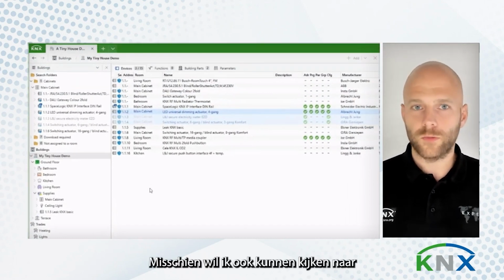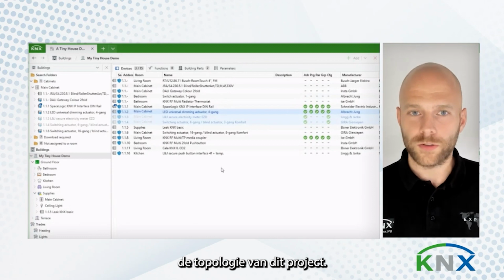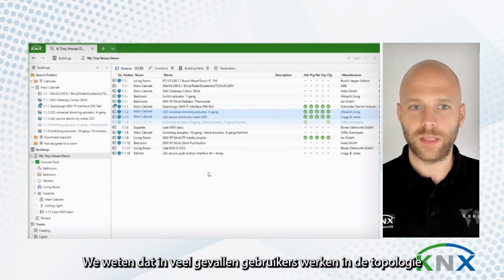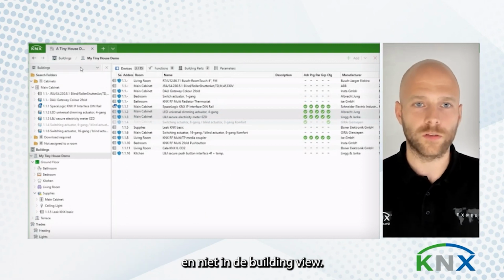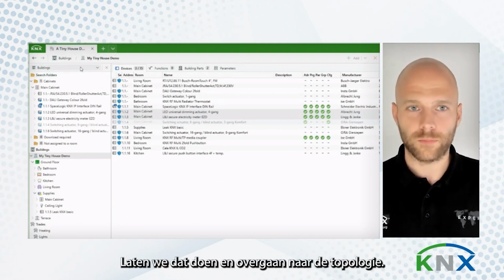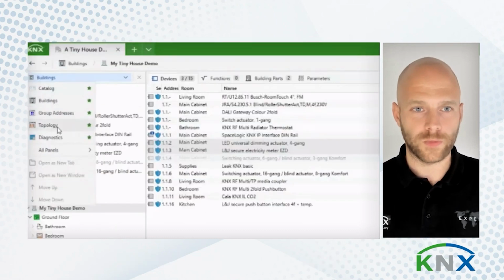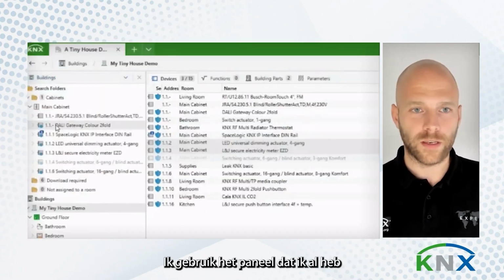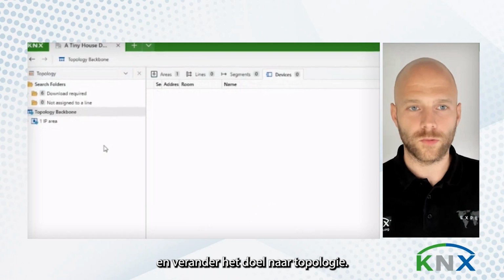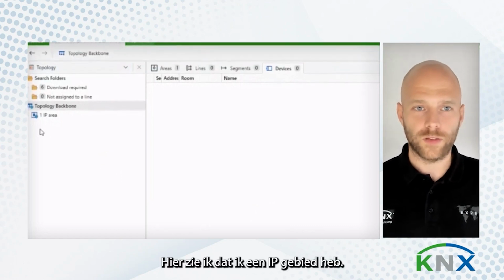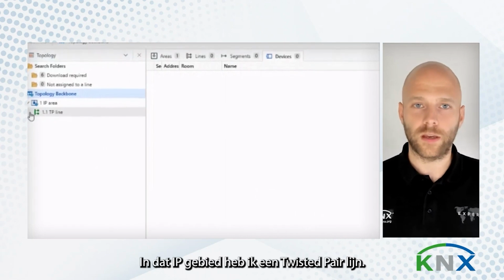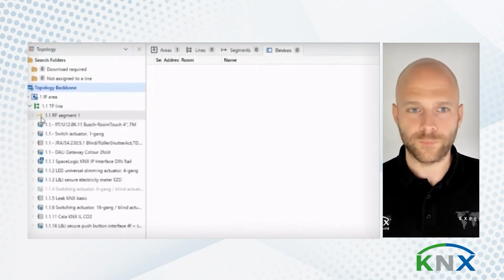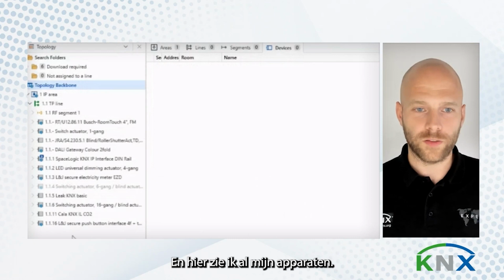I might also want to look at the topology of this project, because in many cases we know that users work within the topology and not in the building view. So let's do that. Let's switch to the topology. I'll use the panel that I have and change its purpose to topology. And what I see here now is I have an IP area. And in that IP area, I have twisted pair line. And here I see all my devices.